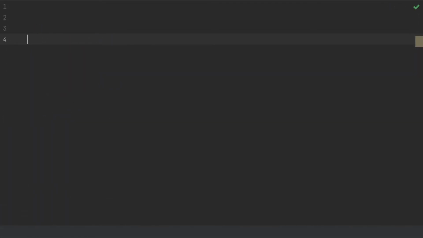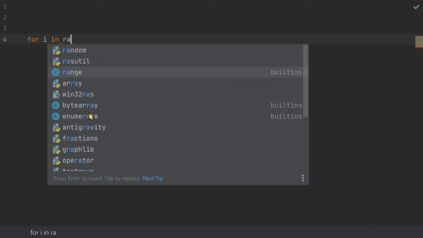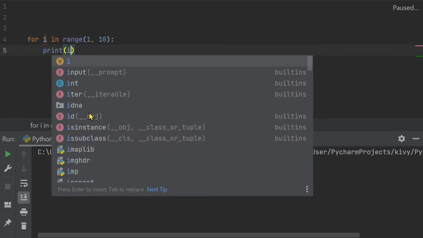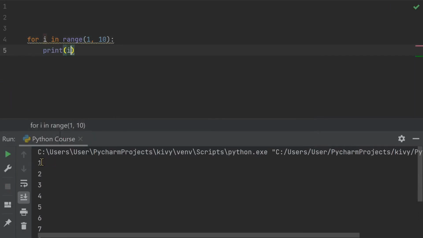Did you know that we can use this range function in a for loop? So let's say for i in range from 1 to 10. What do you think will happen if I print i right now? What I will get is numbers. So the numbers from 1 to 9.